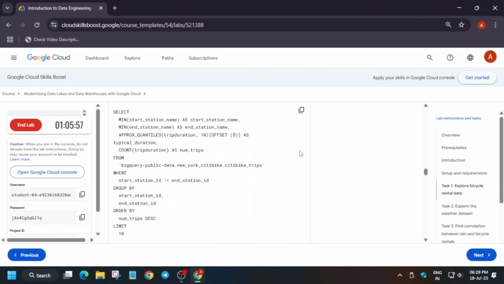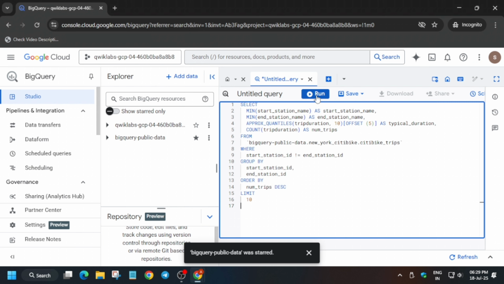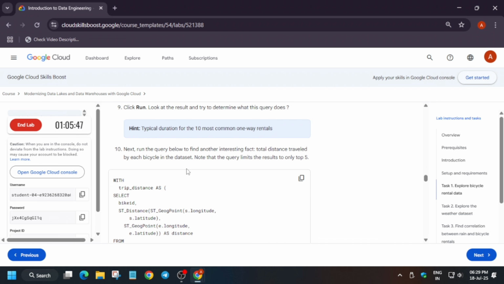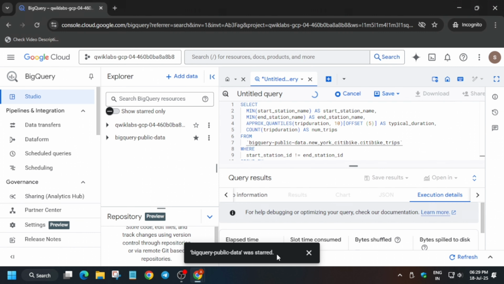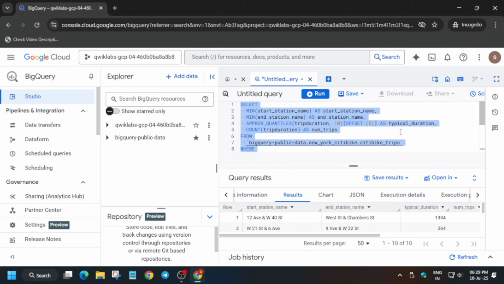Now you have to run some queries, so just copy them one by one. Here there are two methods. You can paste into one untitled query and run, or you can see there is a plus icon. First of all you have to copy another query, and once the query is complete then only run it.